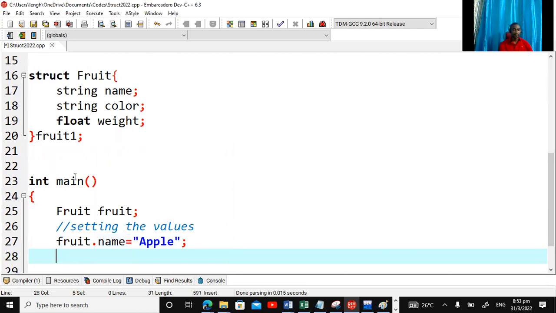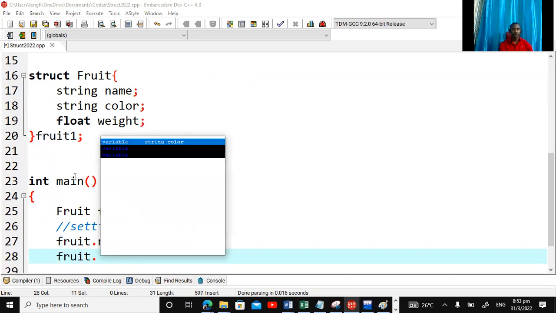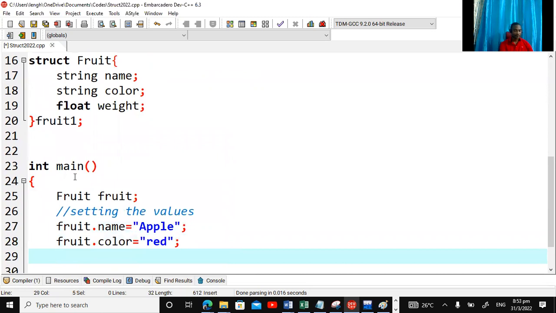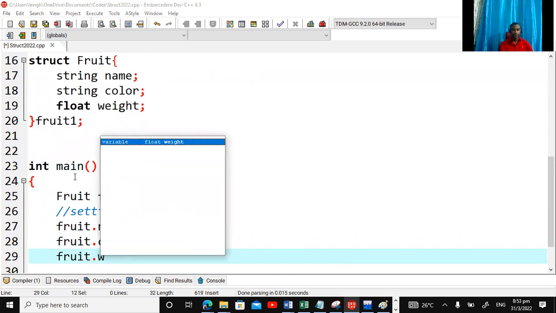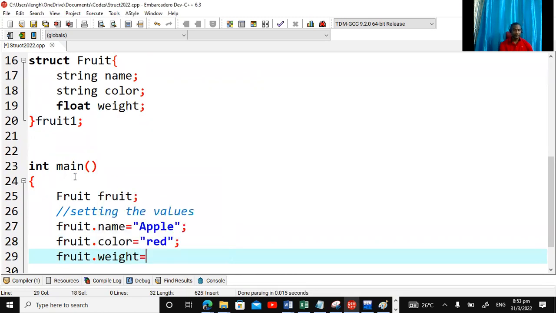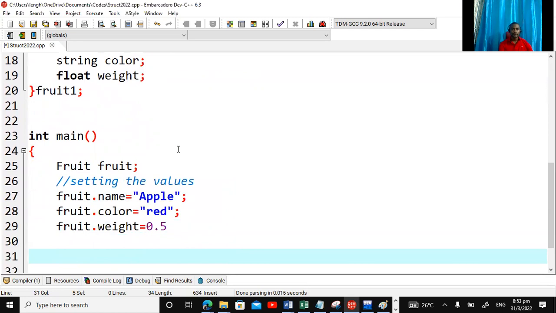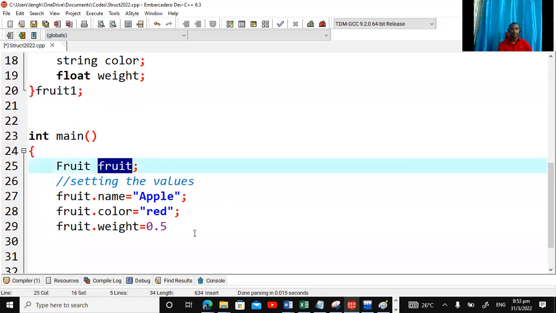If you want to set the color, we'd say fruit.color is equal to red. And if you want to set the weight, we'd say fruit.weight is equal to 0.5. All right, so that would be the information for the fruit instance, this instance.